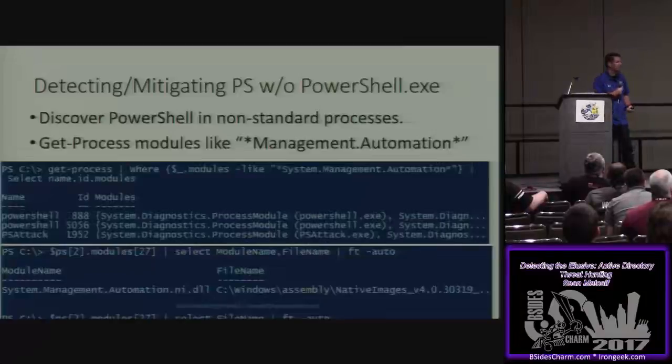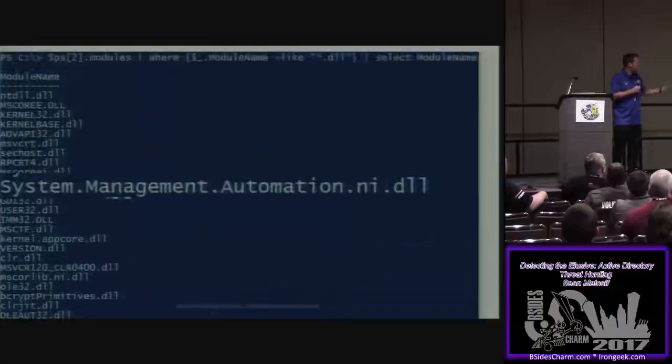It's that DLL. So we can see here PowerShell, PSAttack. Well, I could have renamed PSAttack, but it's more interesting when I don't. And when we dig into this, we can look at the modules that are there, and there's System.Management.Automation.ni, which is just the native image file .dll, which is called by PSAttack. So how do we detect this if our nice new PowerShell logging isn't working? We look at the old PowerShell logging.